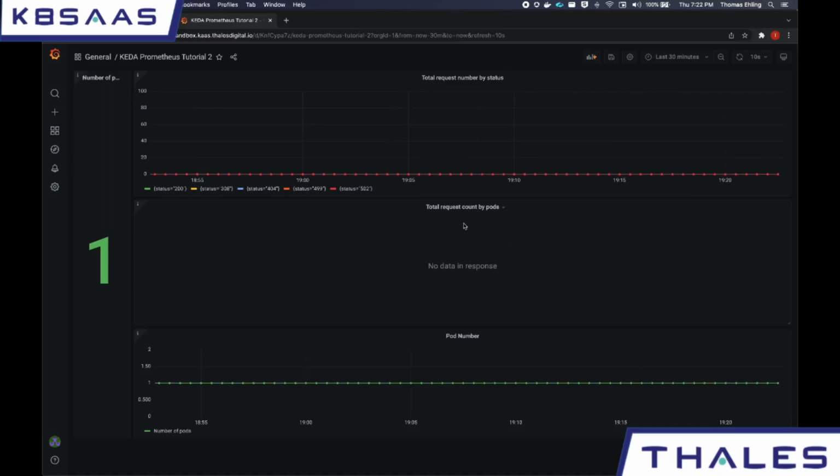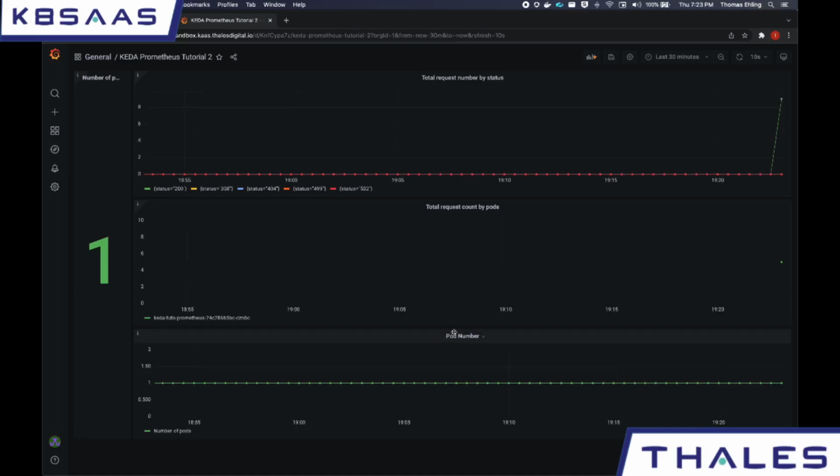In the middle, we have the total number of HTTP requests received by pod. Actually, there's none because Vegeta is starting, because we got a window of 2 minutes. So we should be starting to see some data soon. And then there's a pod number according to time.